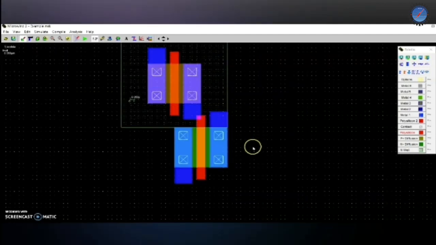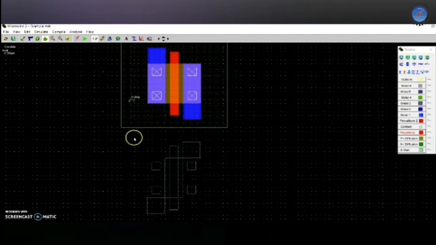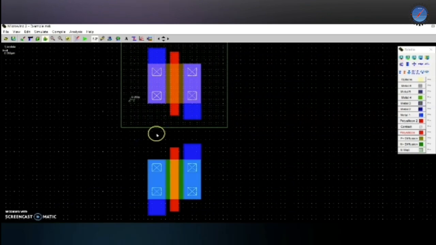So we'll move it a little down. So click on move option, which is here. Select the NMOS and let's move it exactly below the PMOS. Okay. So once you have done it, we know how is the schematic of an inverter.